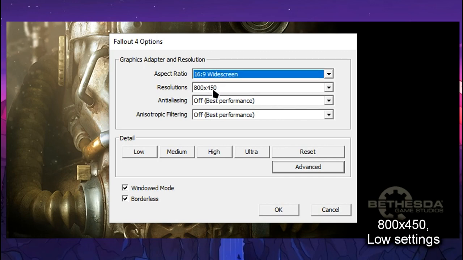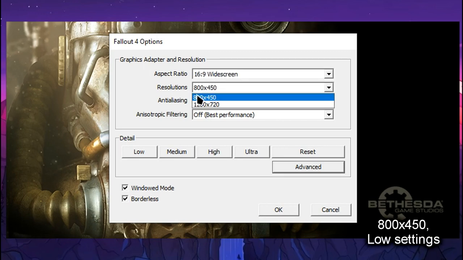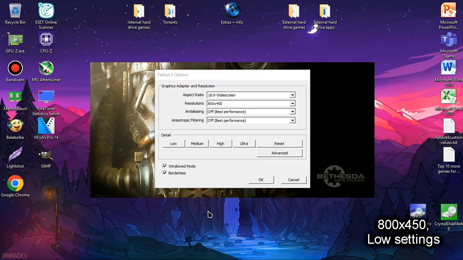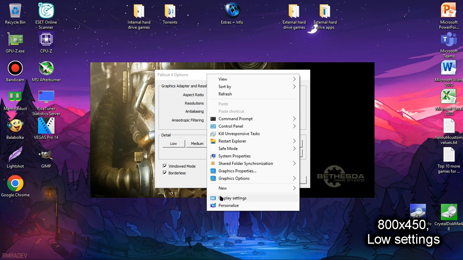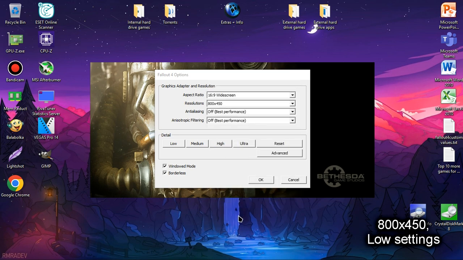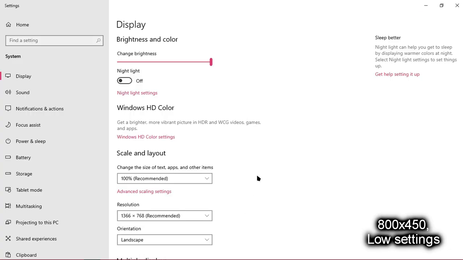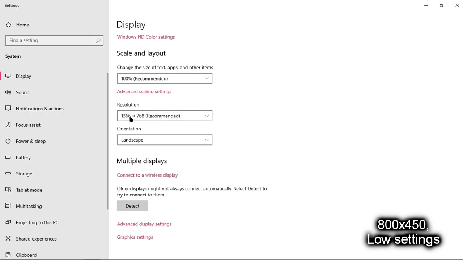And now let's try it out at 800x450, which is actually the lowest resolution allowed by default. In order to make the game window bigger, we're going to lower the desktop resolution to 800x600, which you can easily do by right-clicking on your desktop, then choosing display settings. From there, lowering the desktop resolution is as easy as it looks.